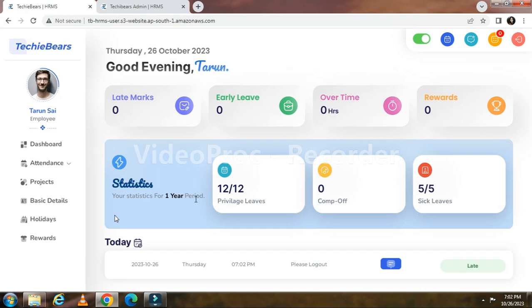Privilege leaves, there will be 12 out of 12 leaves. Monthly he can take one day like that. Then sick leaves, 5 days he can take. In this company, if he is working on any weekends, the company will give him an off in the working days. So here we have logged in at 7:02 p.m.